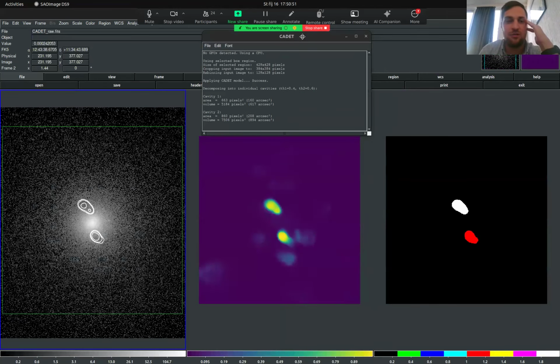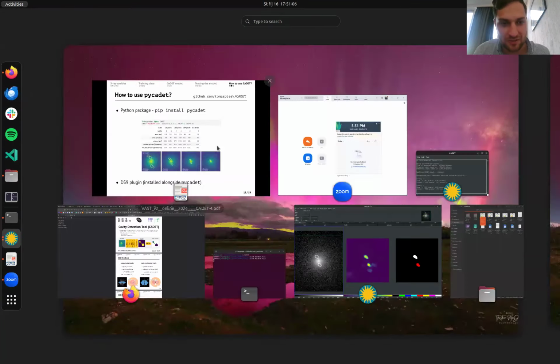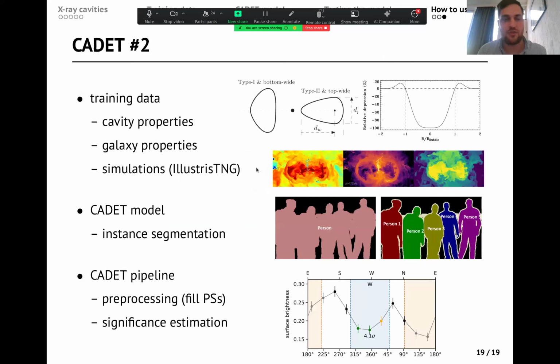And there you go. This is the output. So this is the pixel-wise prediction. This is the output of the DBSCAN after decomposing. Here are contours overlaid over the original image, and these are parameters of those cavities. Okay, sorry for being too long, and thank you for your attention. I'll probably leave you with this slide, what I'm planning to do next.